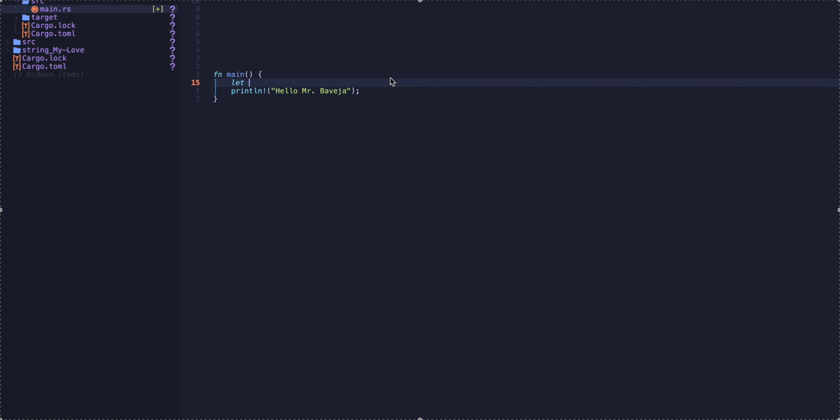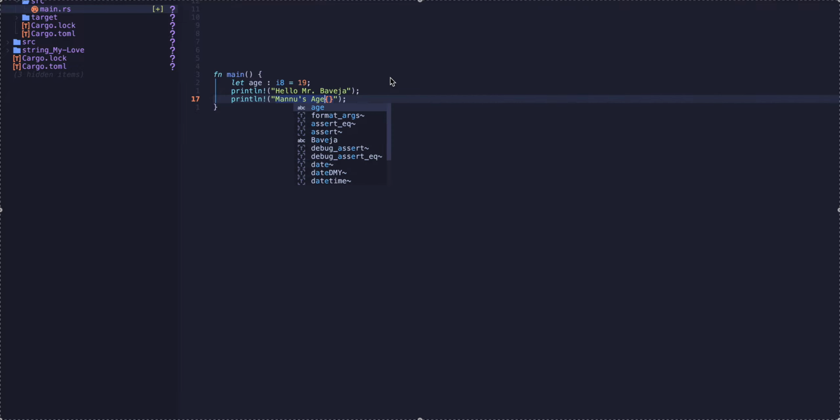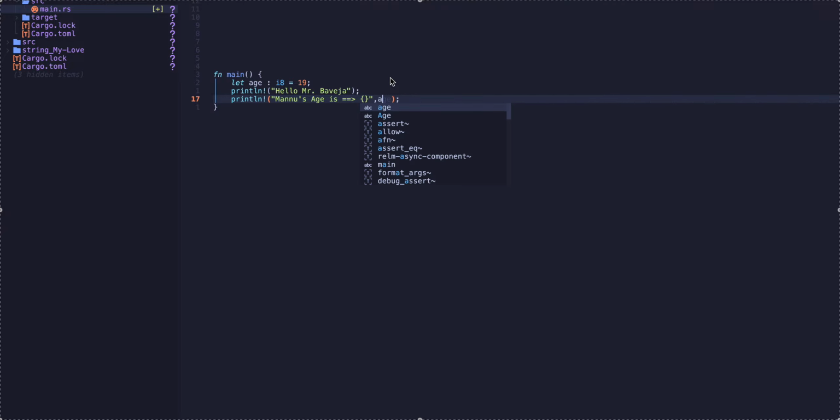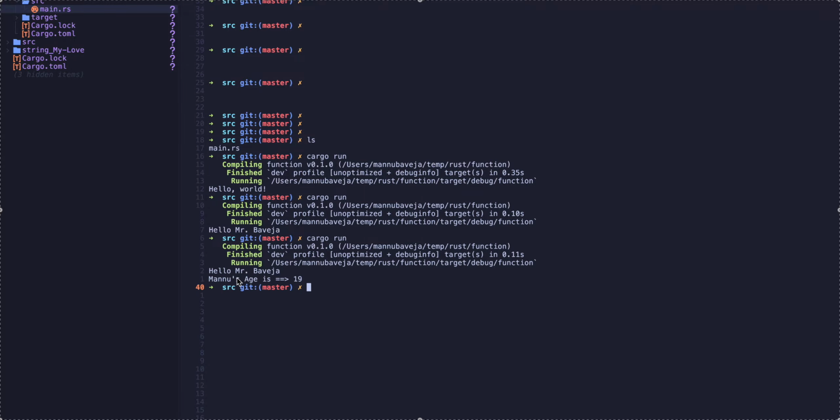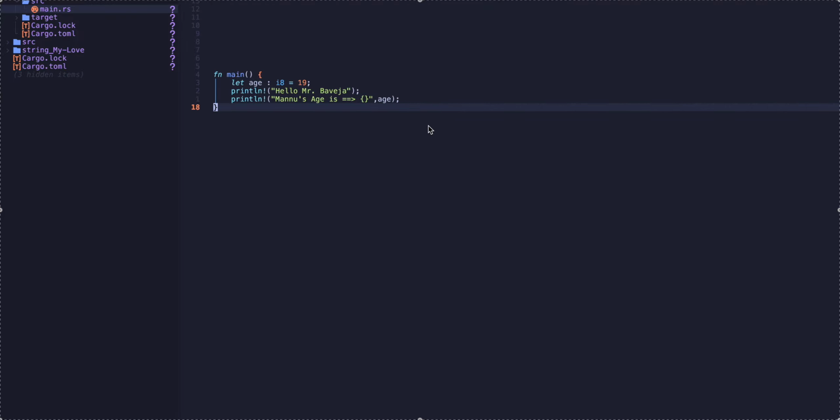Here we use let, and then let the variable name be age, and then with this we specify the type. Here we can also specify i8. We don't need that much memory, so let's just use that, and then we will just print it out. Right, it is simple as that. See, it's running without any warning even. That's just cool. That's how Rust is.